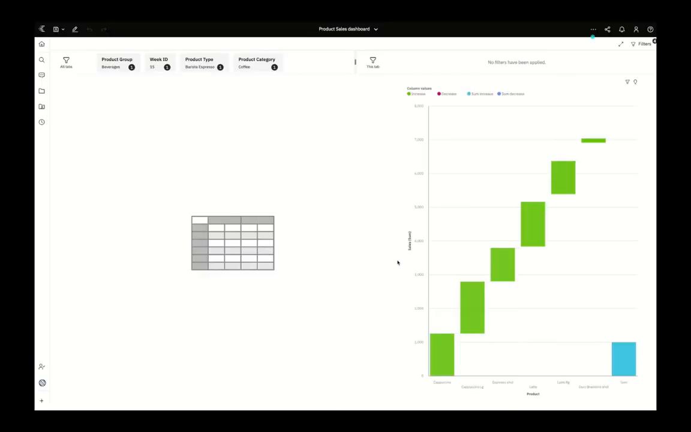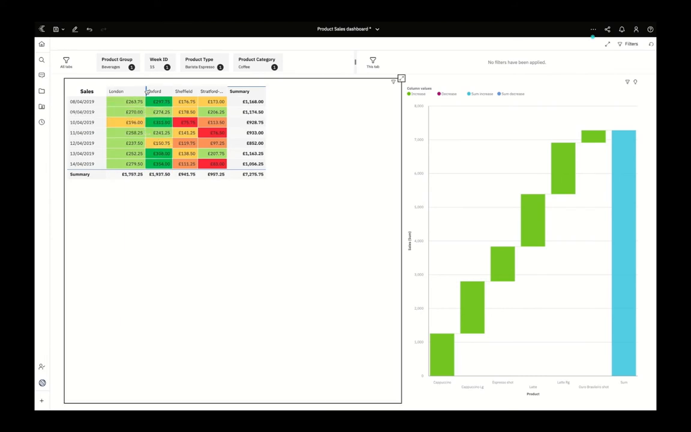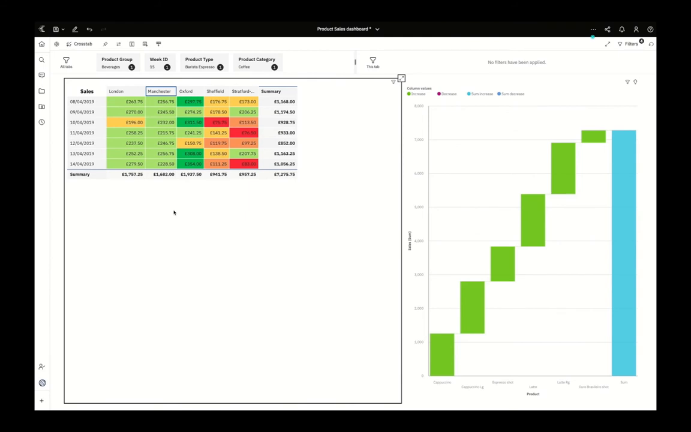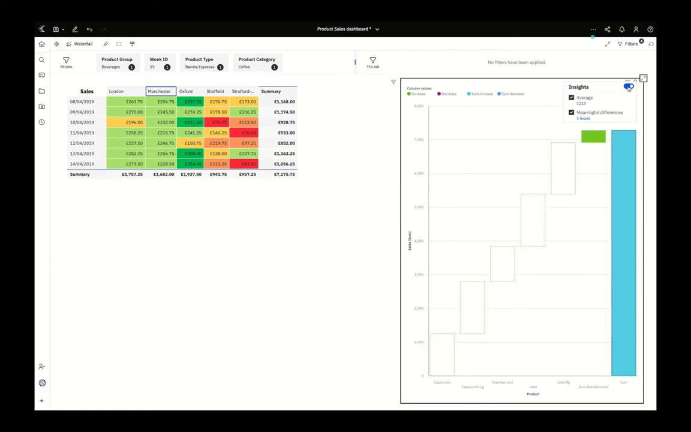The parameters from the treemap have been passed through as we can see in the filter bar at the top of the dashboard. In my crosstab on the left, I can immediately see that the barista espressos have performed particularly well in London and in Oxford. And I can hide the column for Manchester. They performed well there too. Now, I need to choose which barista espresso to promote. Let's have a look at the waterfall chart on the right. Toggling on my insights, I can quickly see that the Oro Brasileiro shot is the least well performing in this category. I will add that to my promotion.